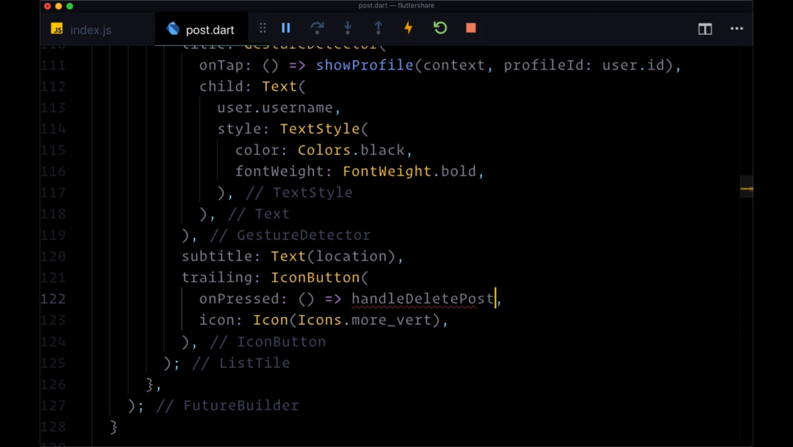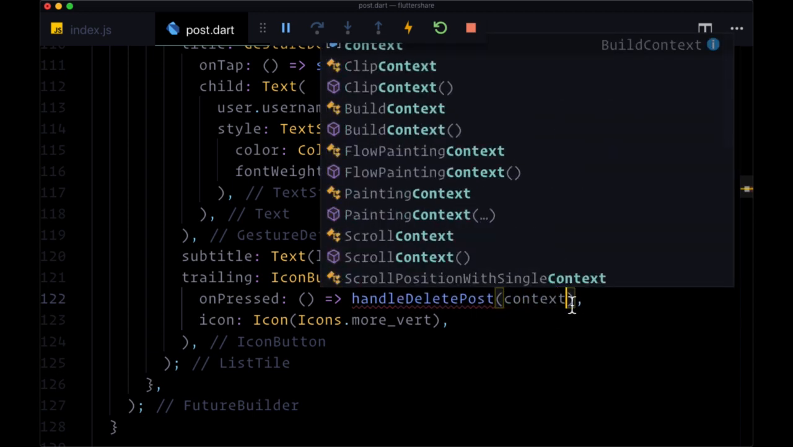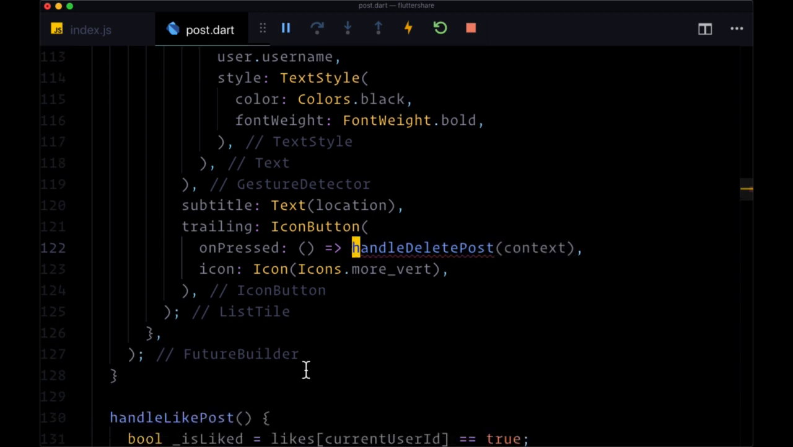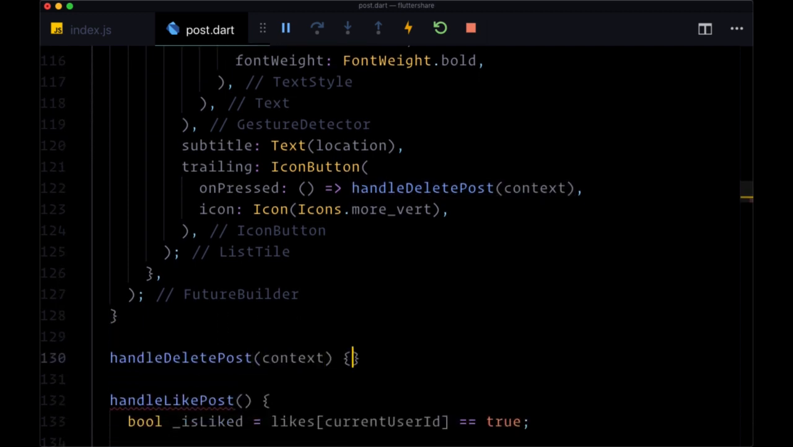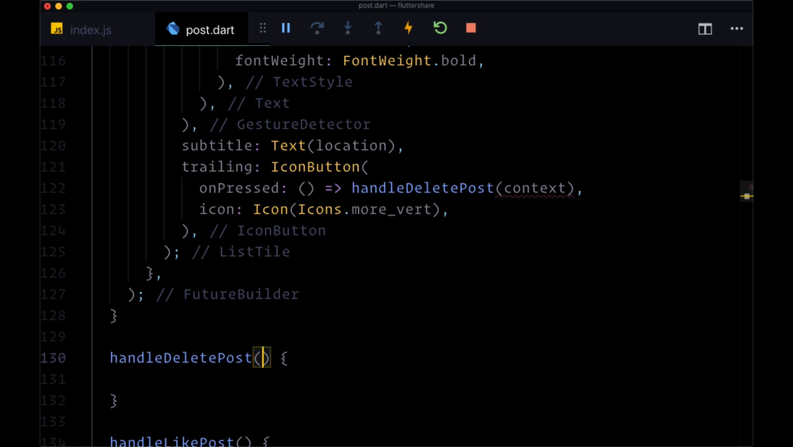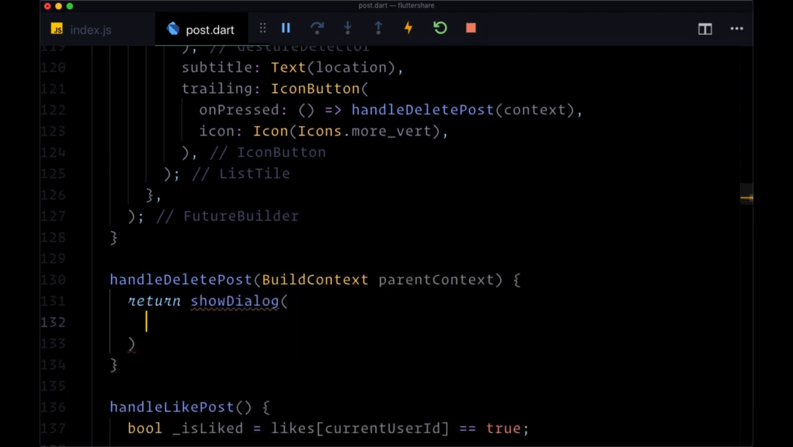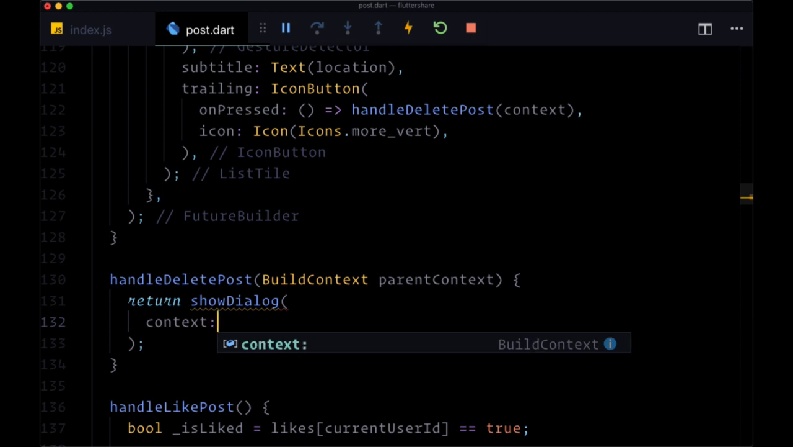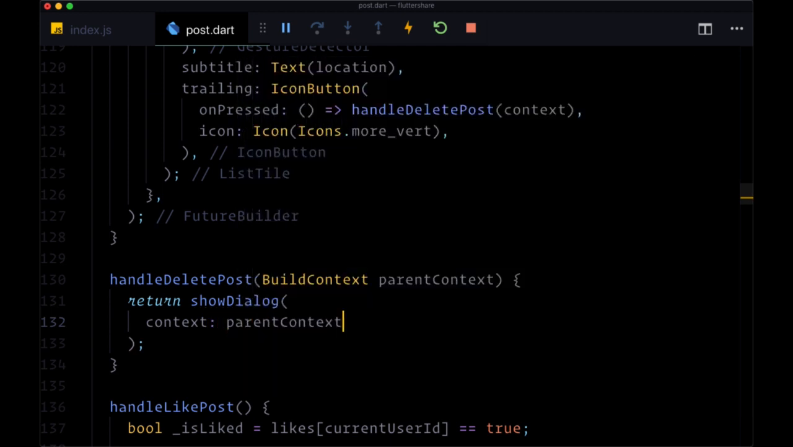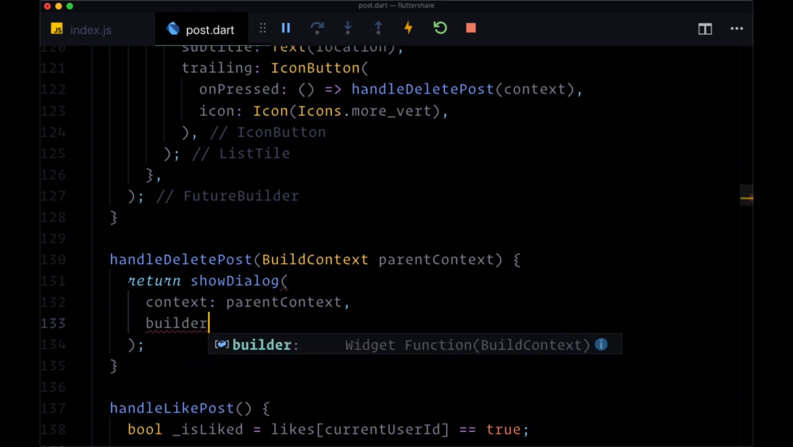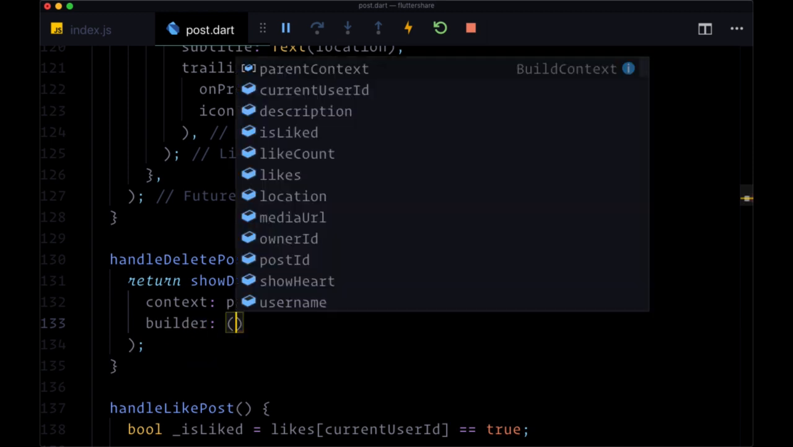delete post, and to this we want to pass in context. We need to pass in context to display this simple dialog. So let's create this function. And similar to the dialog, or the function that wrapped the dialog that we were showing for our upload page, we're going to pass in this context, this build context, as parent context in order to return show dialog, because show dialog accepts a context of a parent context, and we get our own another context within the builder function here.